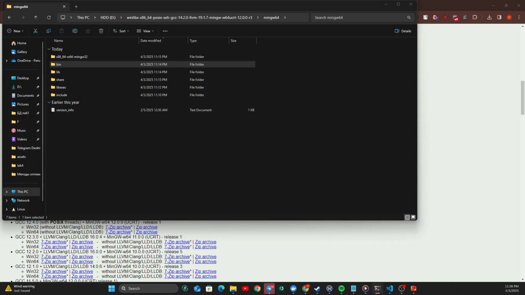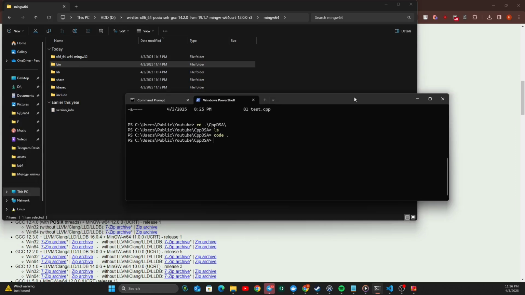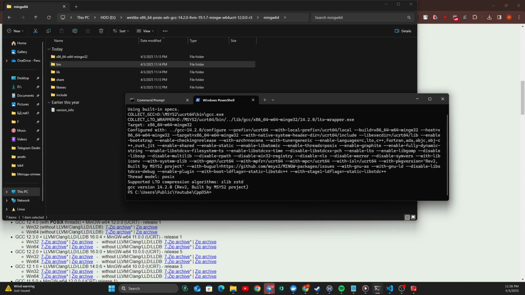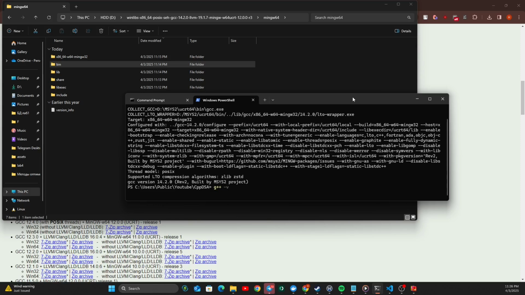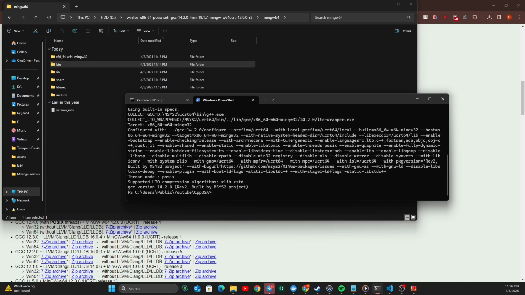Open any Windows terminal, any CMD or PowerShell or whatever you use in your system. This is PowerShell, and then to confirm if it's installed, you do gcc. Yeah, we already have it in our system. That's the version. g++, that's the version.